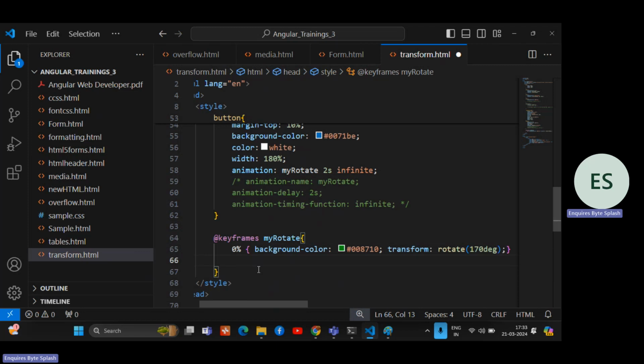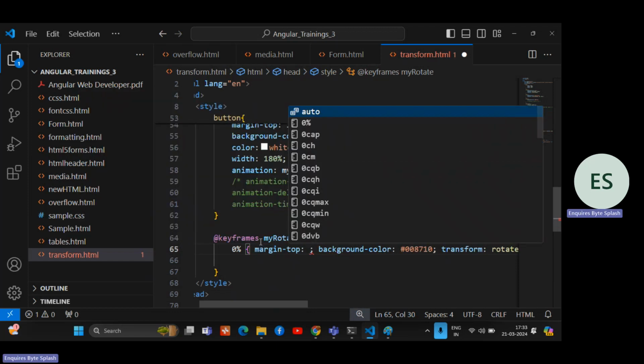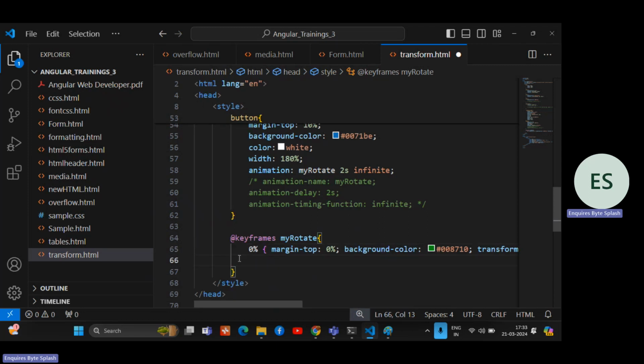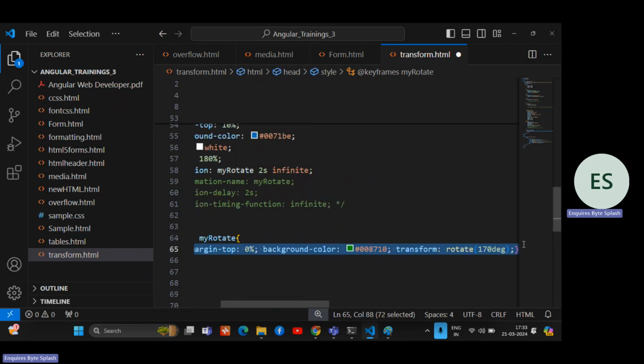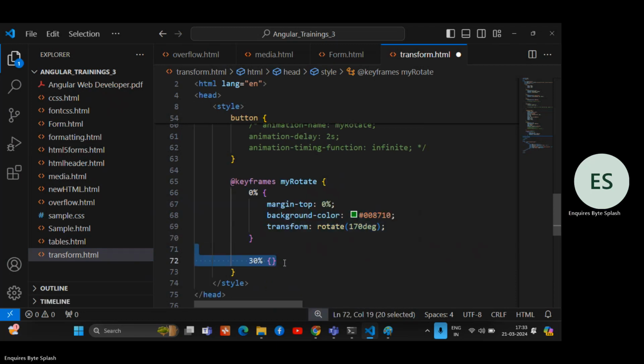Also, I want to make the margin top 0, so that you can see it will come from the top. So it will be 0% margin top. Now again at 30%, I want the same, so I will just copy and paste it. Right click, format document, so you can see it better. No need for commas and all.